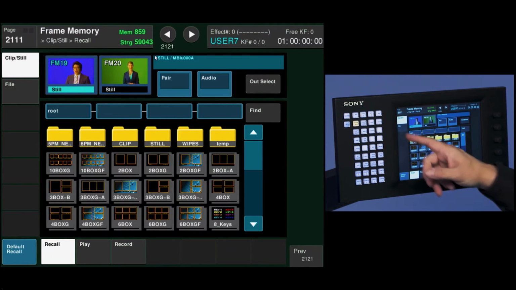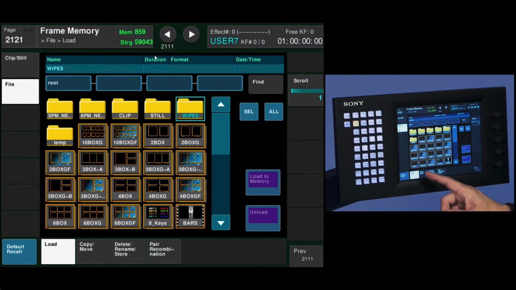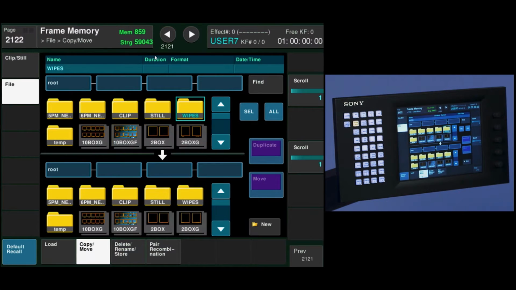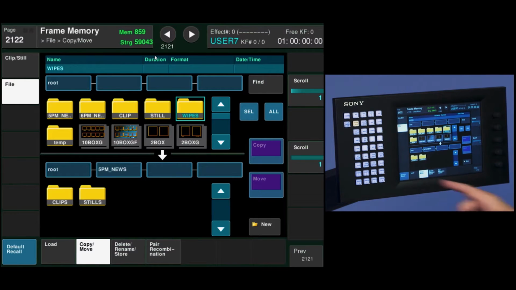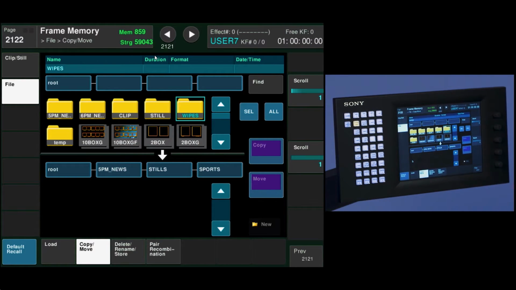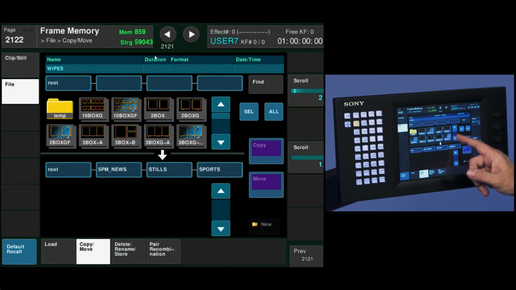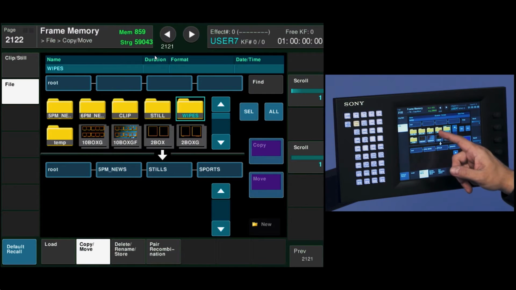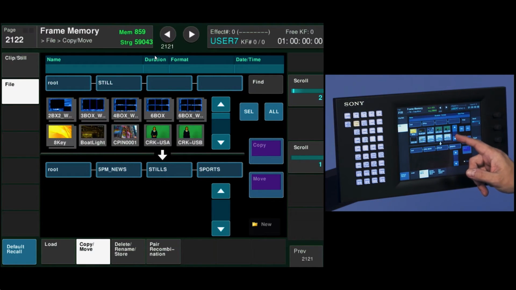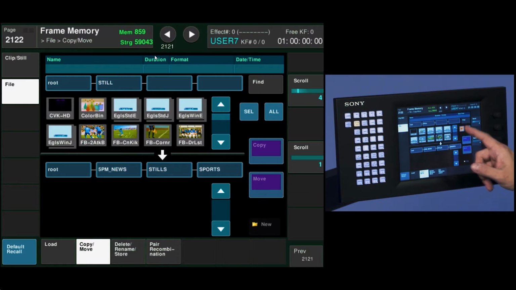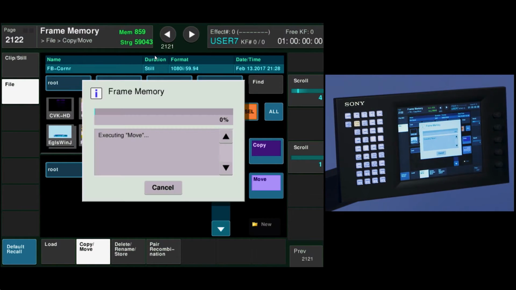To organize those, I can go down to File and do a copy or move. And I can say I'm going to go to my 5 p.m. news and I'm going to put in a couple stills, and from those 5 p.m. news stills, there's going to be sports. And now I can go back up to my working memory and I can go into the still folder and choose my sports stills that I want to then move down into that folder for the 5 p.m. news.